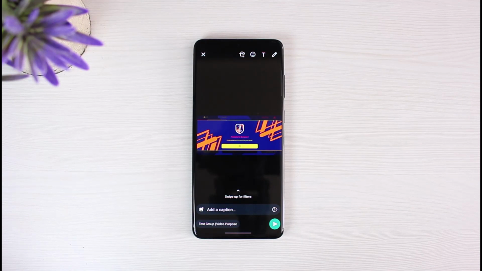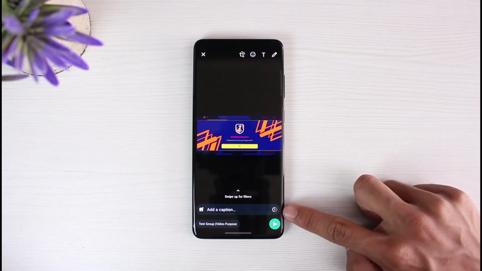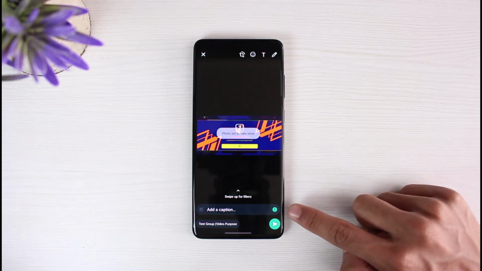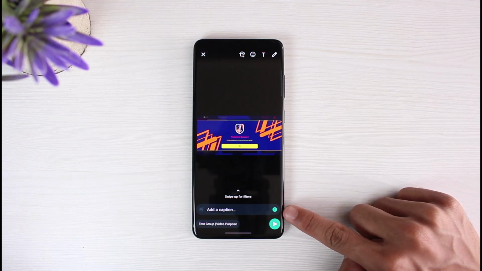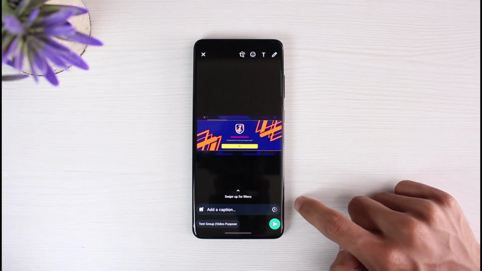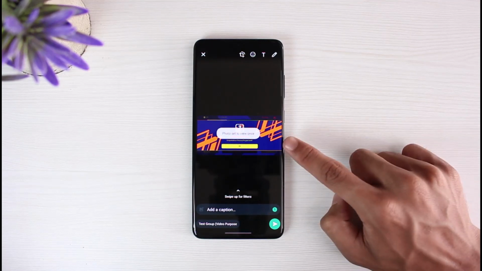So in order to only set this photo as view once, what I have to do is on the right hand side you can see this little one button. So go ahead and simply tap on it, and as you do that you can see photo set to view once. So go ahead and make sure to check it. As you check it, you can see one, and you can uncheck it as well, but just check it and it will be set to view once.